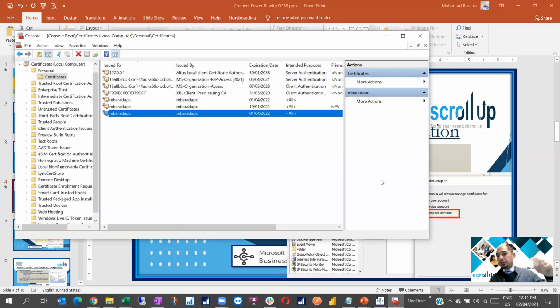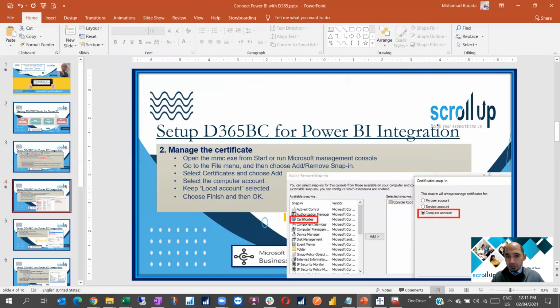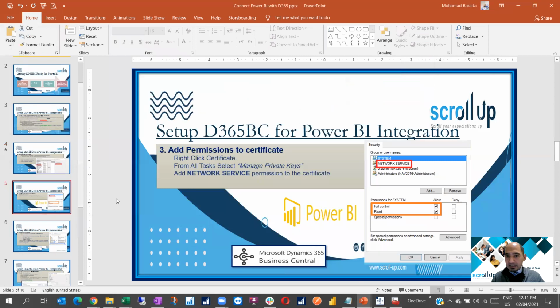So now I have the certificate. I made sure that I give control, so I add permission to the certificate.